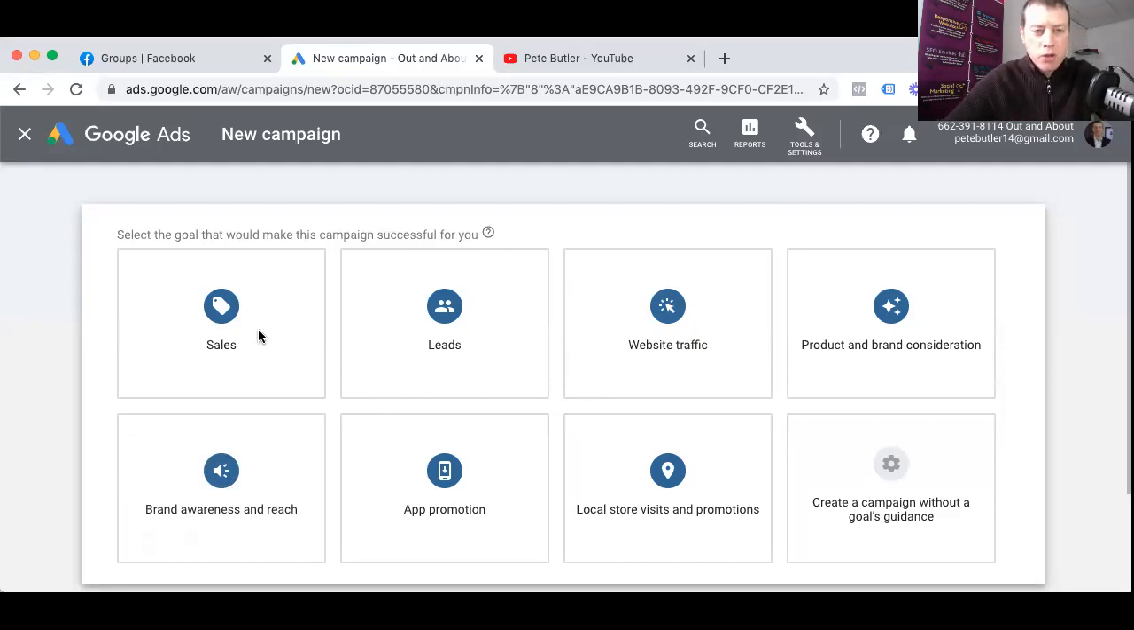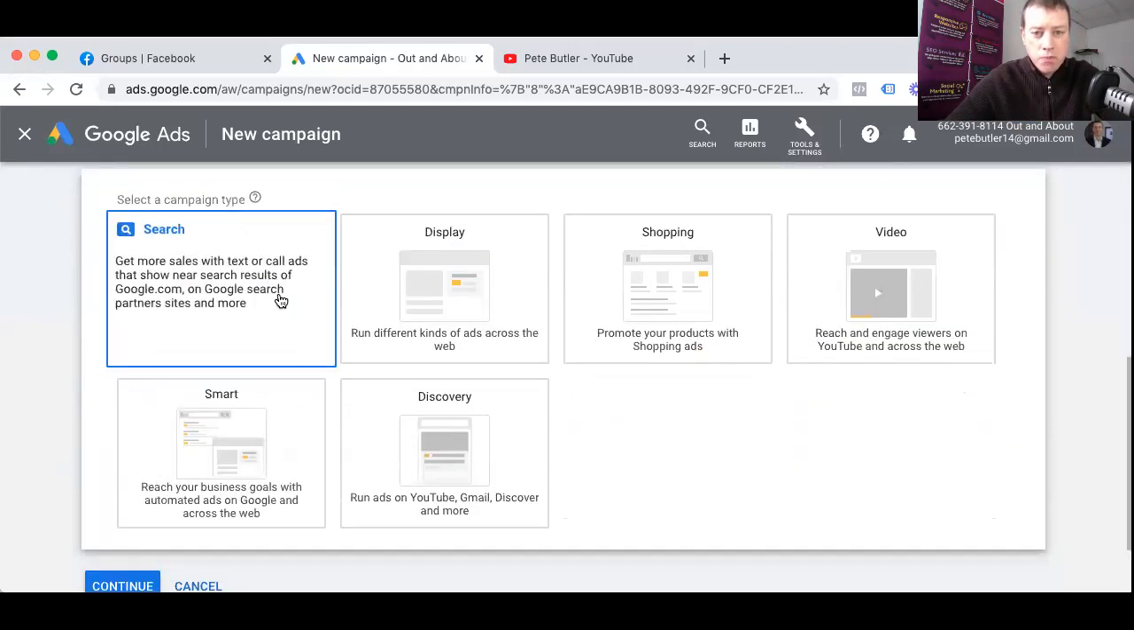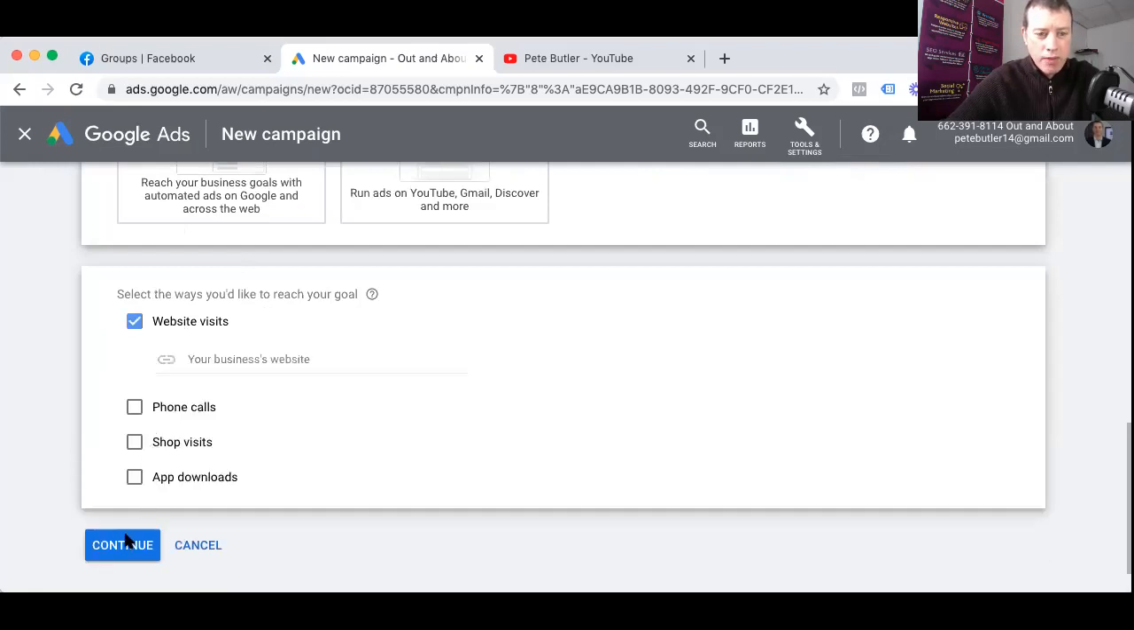So what we're going to do is go for sales, because we're after valuations or instructions. So we're going to go search. Also, before this step we need to set up conversions, which I forgot to mention and which I haven't done here. But once we've got that set up, we're going to go to website visits.